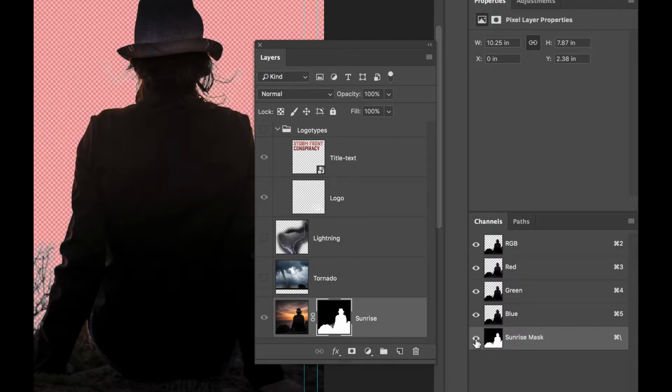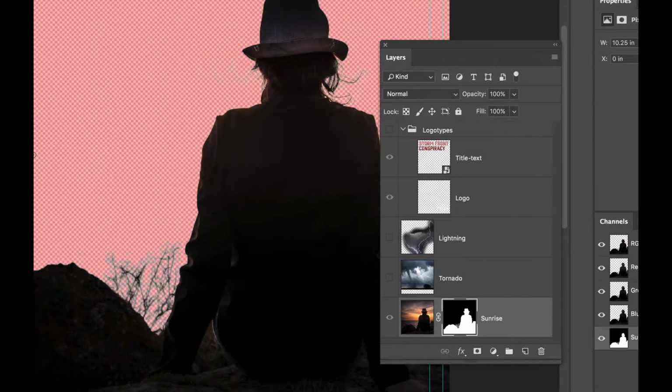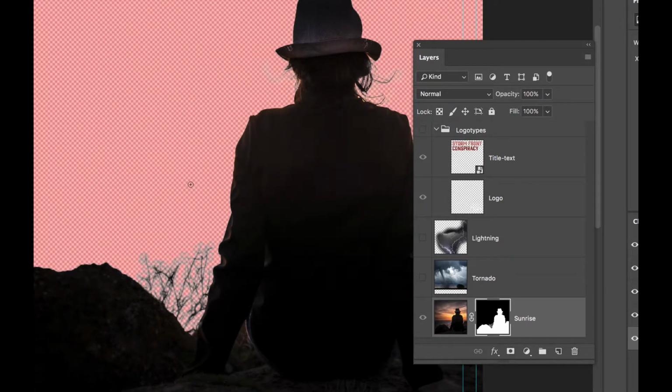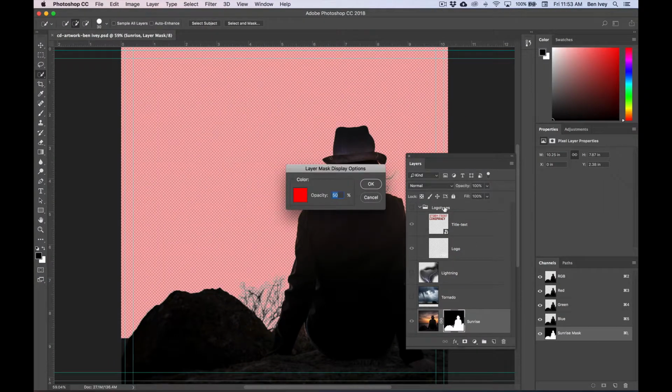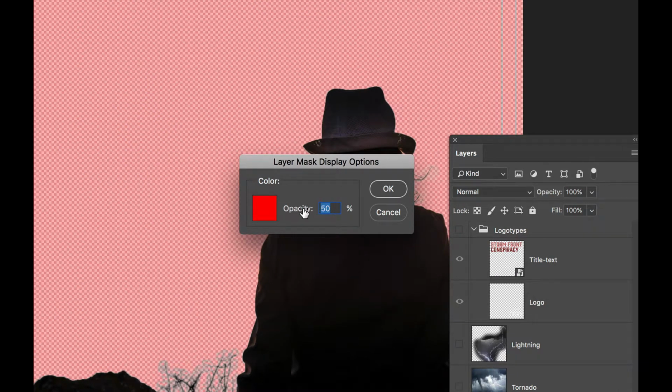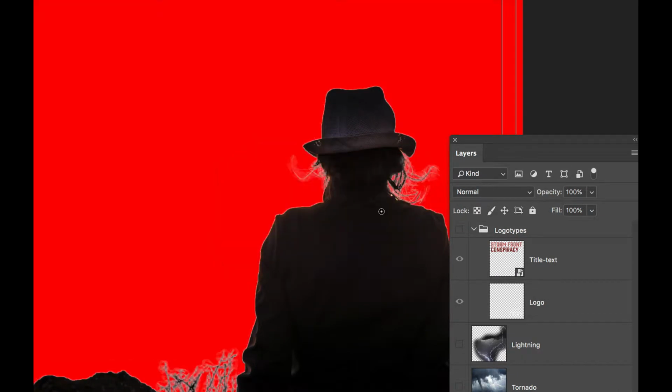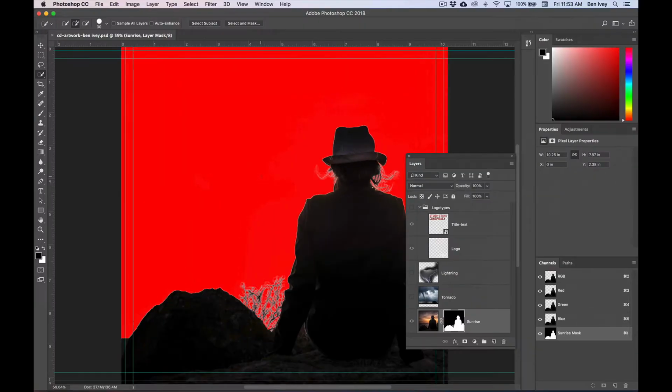If we turn on visibility for it, you can see that it will give a red cast over everything that's been masked out. And if we double click on that, you can bring up the channel options, and let's make the opacity 100%. When we say OK, this will make it nice and red.